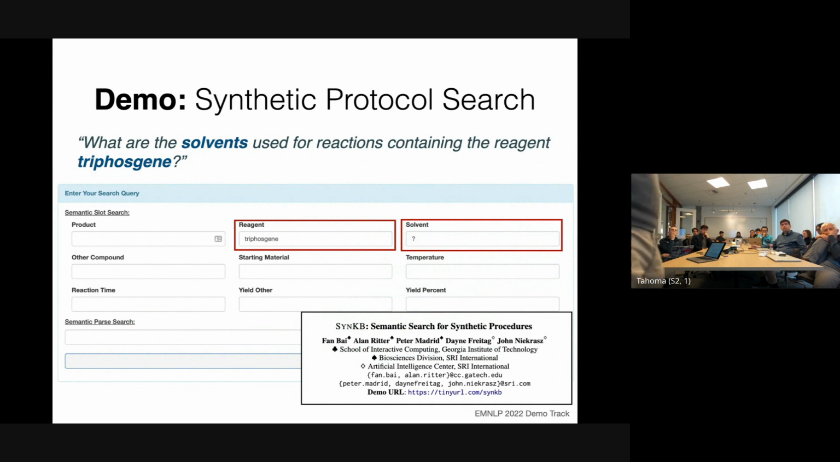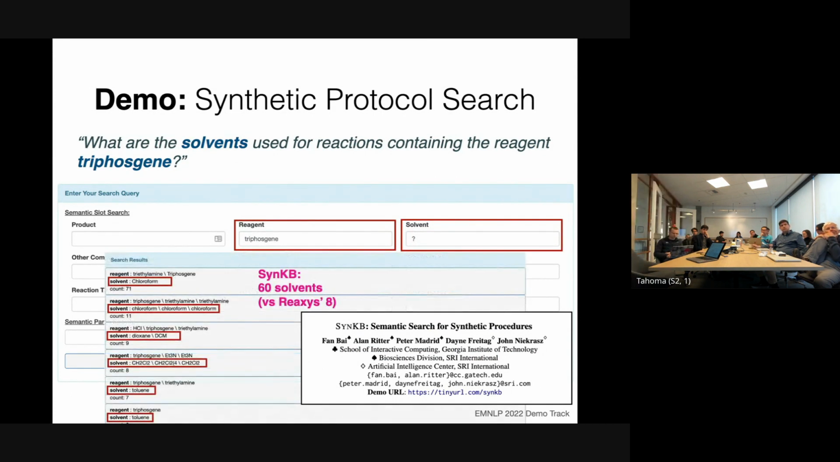This is a question that we got from our chemistry collaborators. This was something they were actually interested to know, that they found that existing chemistry databases didn't really have very good answers to: what solvents are typically used in reactions containing the reagent triphosgene? And so we can answer that here. This is basically just like a SQL query. We just type triphosgene in the reagent slot and put a question mark in the solvent slot. And you can see that we get back a list of about 60 different solvents.